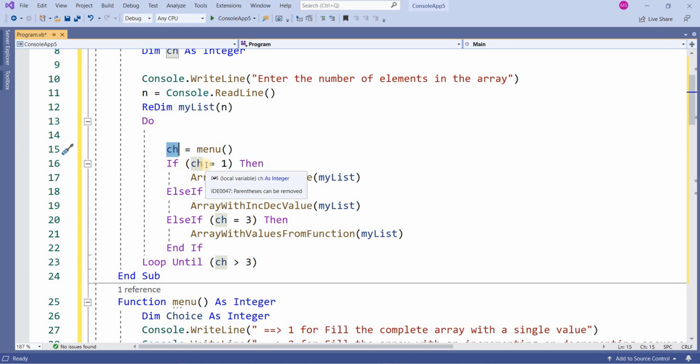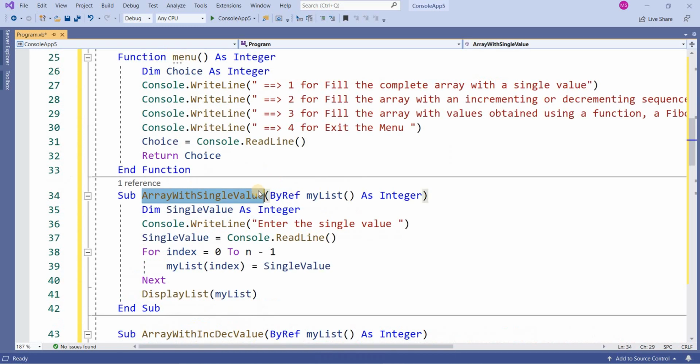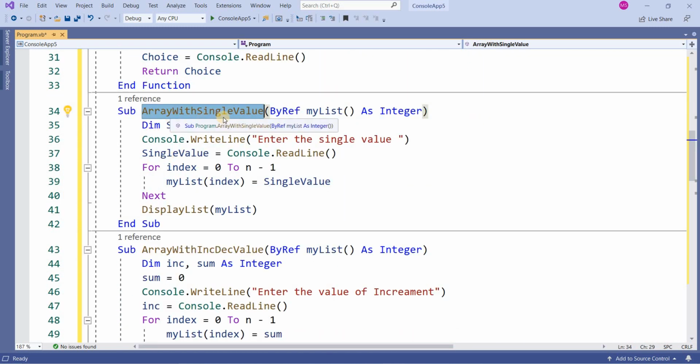Next, if ch equals 1, if you enter 1, what happens? I am calling a method by passing the array as a parameter. What is the function name? ArraySingleValue, and myList is the array passed as a parameter. I am going to the definition of this function. This is the definition of the function ArraySingleValue. What is going on in this? I'm receiving that parameter using the same name, myList.